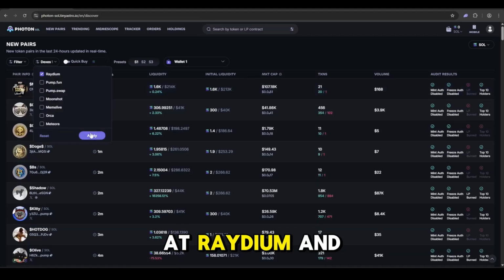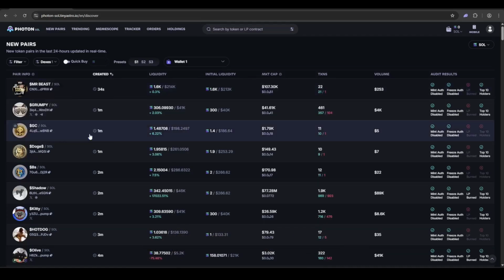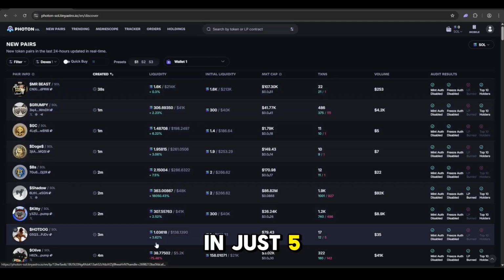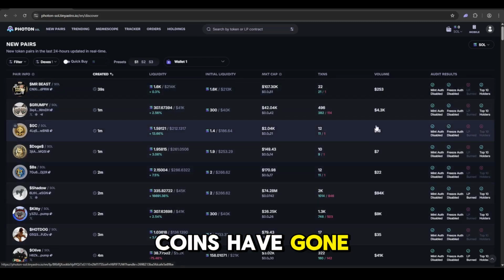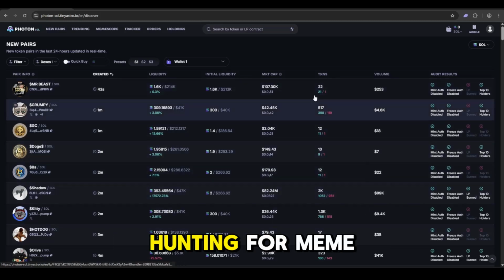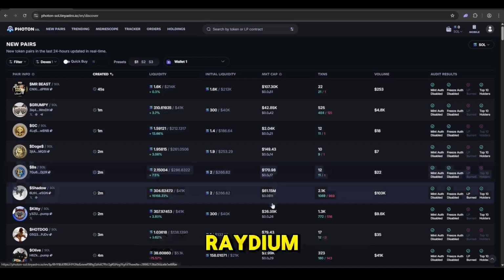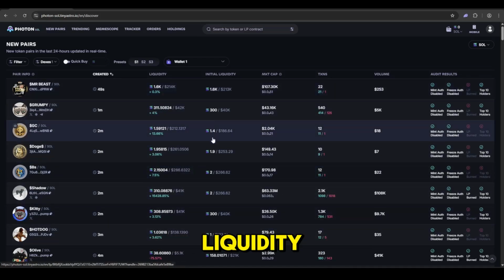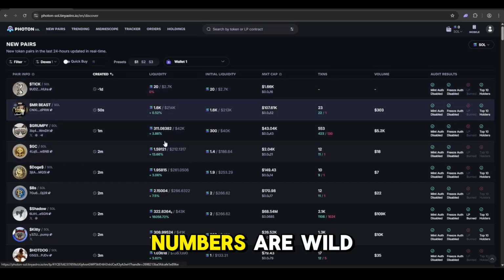Take a look at Radium and filter through the new launches. You'll see immediately that the competition is way lower. In just 5 minutes, only 9 coins have gone live. But here's the key difference. Investors are actually hunting for MemeCoins launching on Radium. Just take a look at these trade volumes, market caps, and liquidity. Some of these numbers are wild.